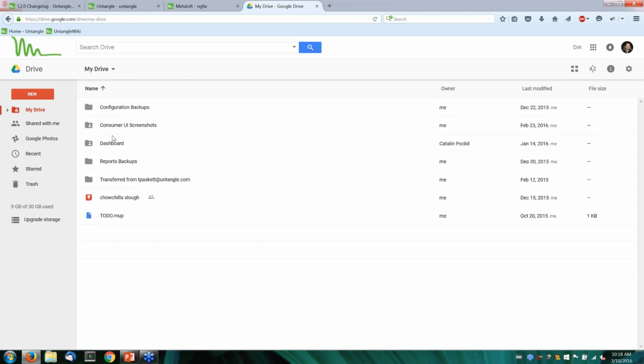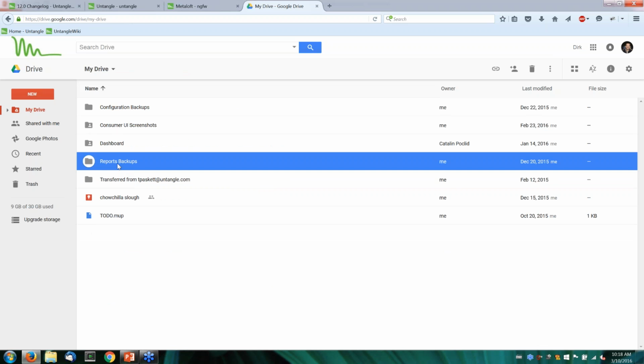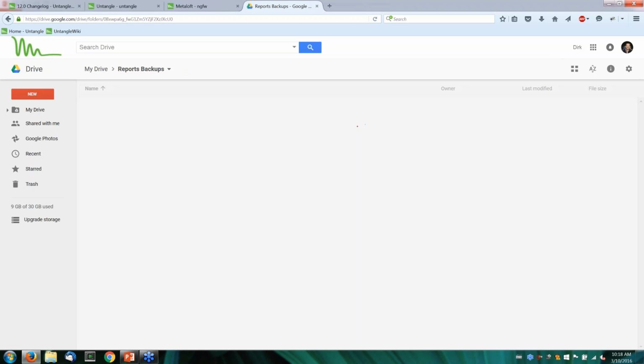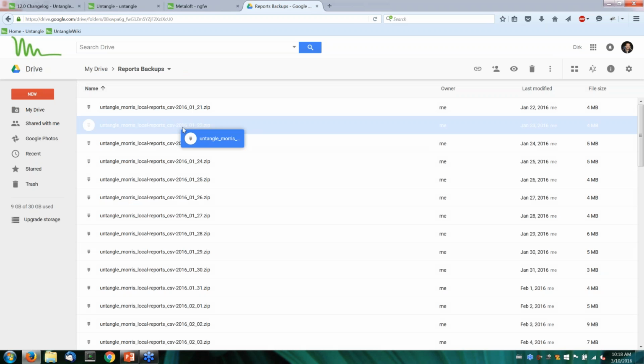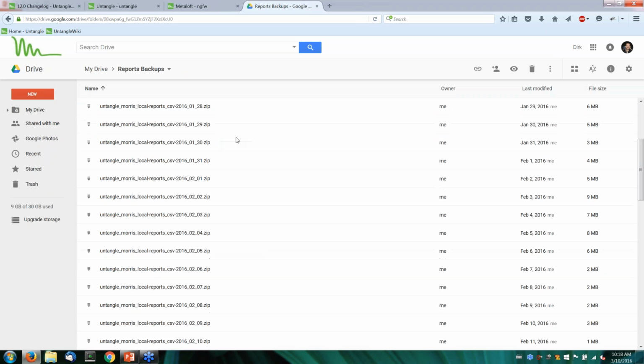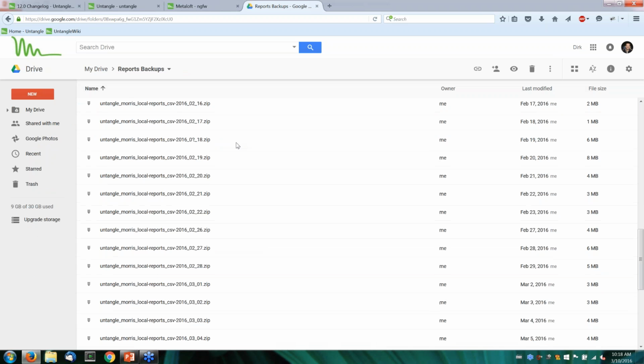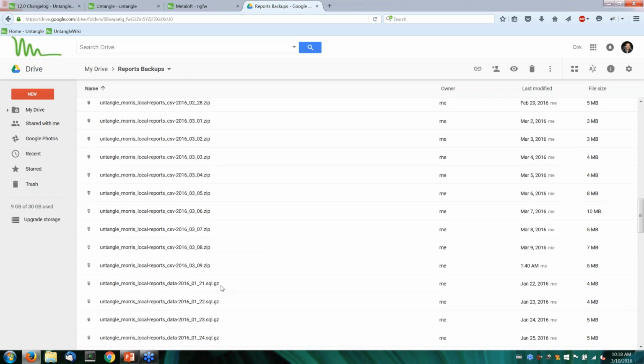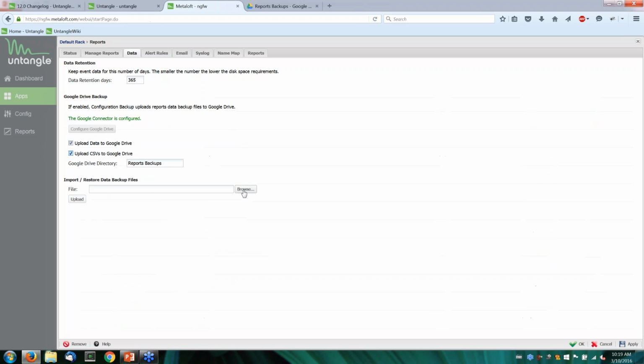Go back to my Drive, say reports backups, which is the default directory name. You can change it. Here's the CSV file. That's from January, but they're all in here. And here's the actual data. The data, for power users, is literally just the SQL data of your reports. And if for whatever reason you want to reload old data, you can do so.